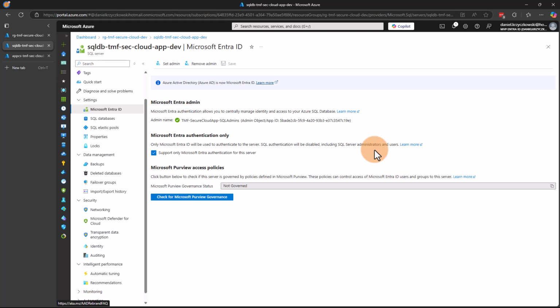One thing is that, as you can see, I have to set an administrator for this SQL Server. And an important thing to note is that the admin name here is Secure Cloud App SQL Admins. You can ask, what's going on here? Is it an Entra user or a security group? What's that? Actually, you have two options when you configure authentication for the administrator for SQL Server, to be more precise.